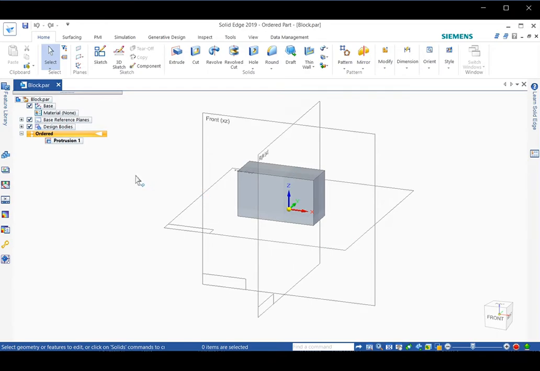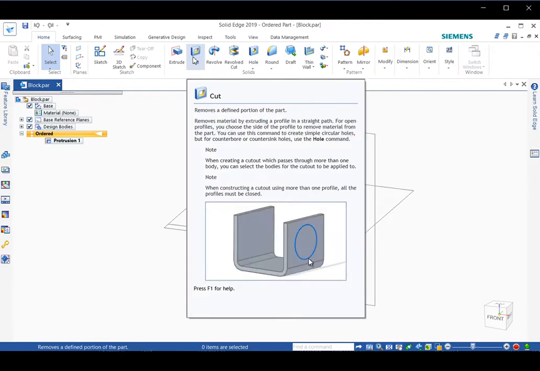Here, we can use a command to create more features. For example, use a cut. We create a circular feature and cut a hole on the part as shown in this animation. So we can do the same as this animation.